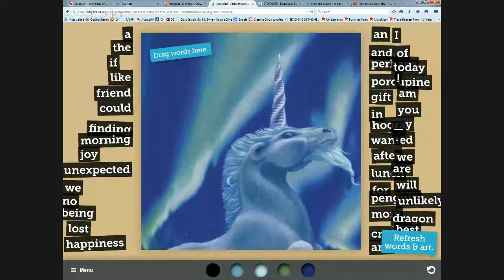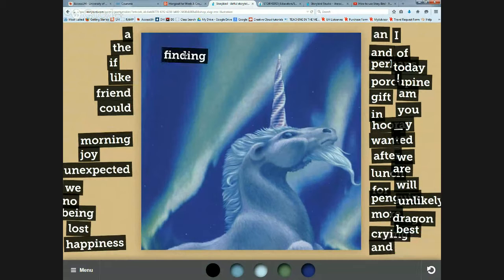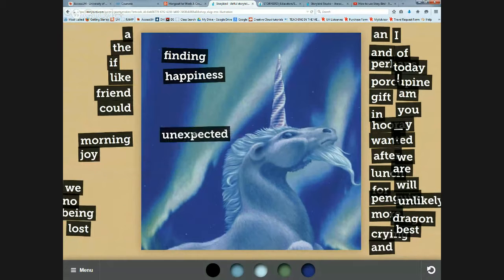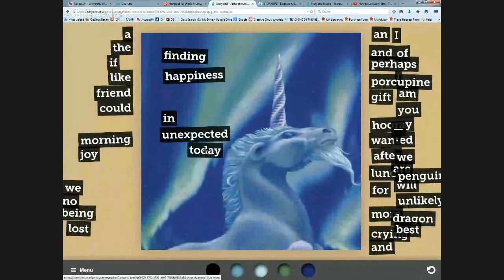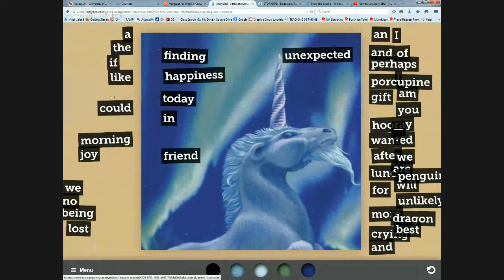Now you see that the words are already generated. Students don't have to come up with those words. So to use a word, I just drag it over here and arrange those words in any way that I want to. And I can move them around a little bit. And you can see how that goes. I can put these words anywhere I want to, and I can keep working on this.